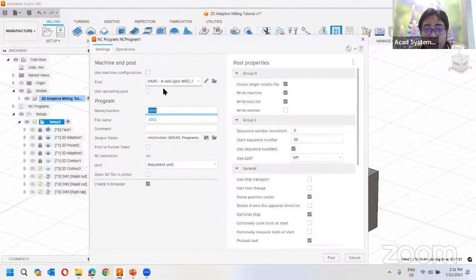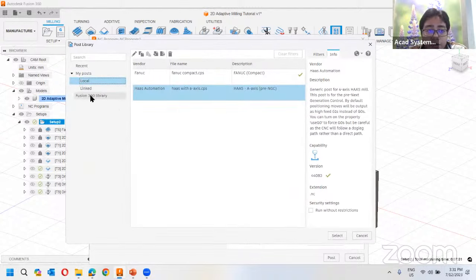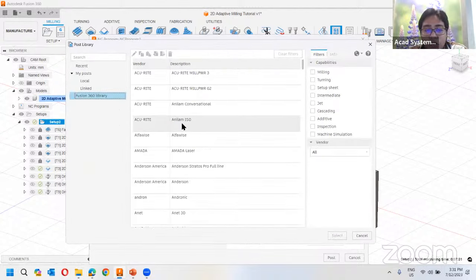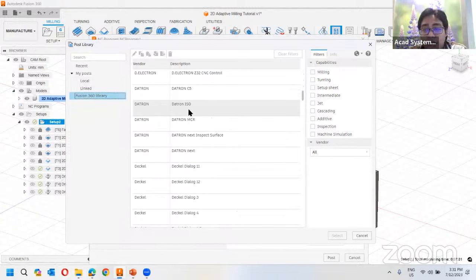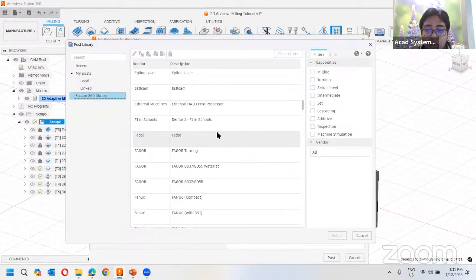And this is where you can select your machine configurations. So to select your type of machine, currently I only have 2. So you can choose from library, and then you can select the Fusion 360 library from here. It's going to show you the list of machines that you can choose.